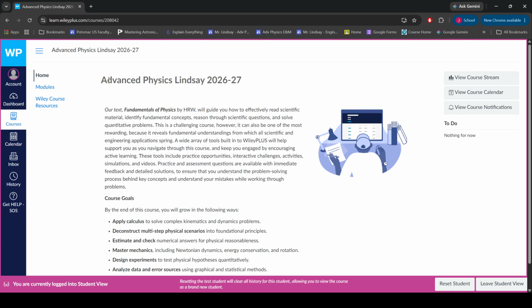When you use the flyer as a part of my email that I'm sending to you, you'll be able to click on and join the virtual class for your WileyPLUS section for this course you're taking, Advanced Physics Lindsay 2026-27. Right now, you're going to see really just three options when you log in: Home, Modules, and Wiley Course Resources. Wiley's the name of the publisher, if you're wondering what that's about. We may see some other ones pop in throughout the year, but I'm trying to keep this as streamlined as possible for you.